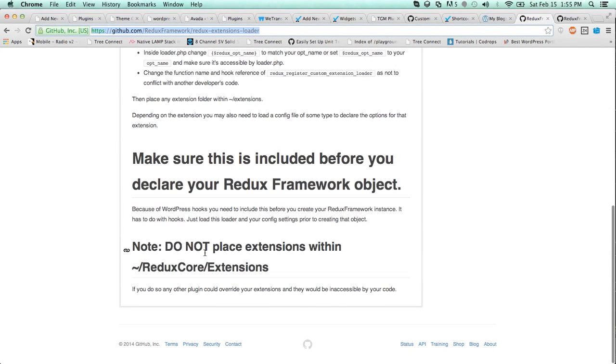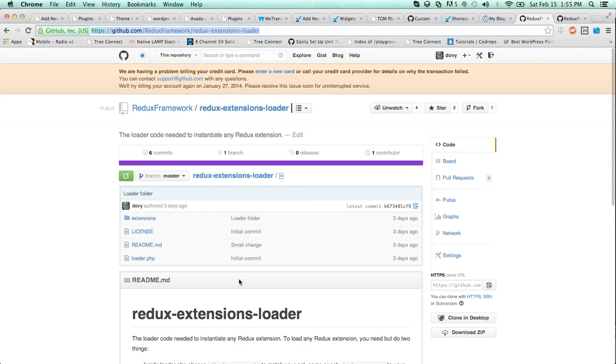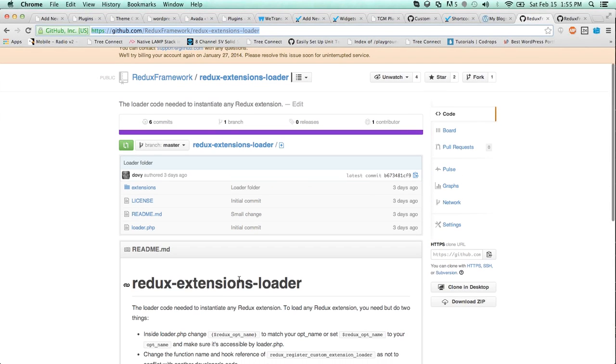There's a bug that Kevin's going to point out, and I'm going to have it fixed in a couple days. No, I wasn't going to say anything. Okay. But you run the loader before you instantiate your Redux object. The reason being how WordPress works with hooks. The hooks have to be present before it's run or they get left behind.